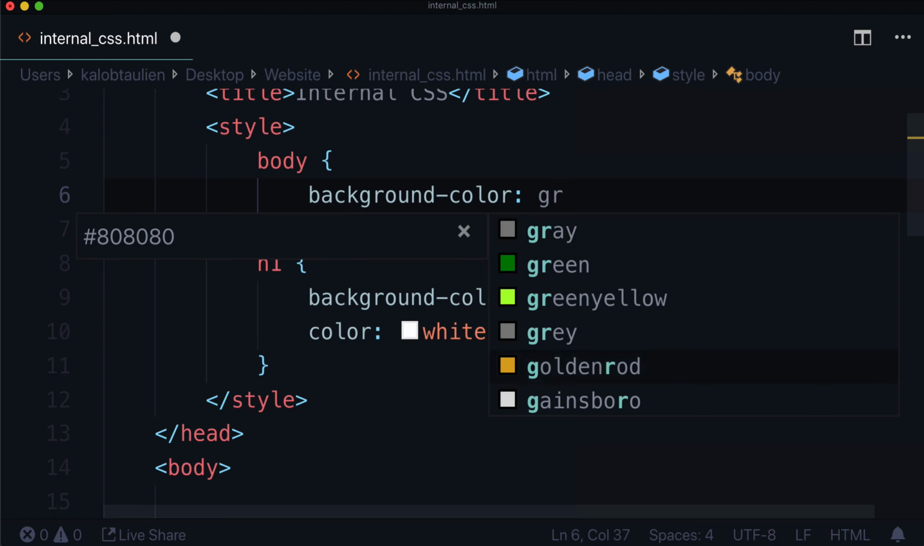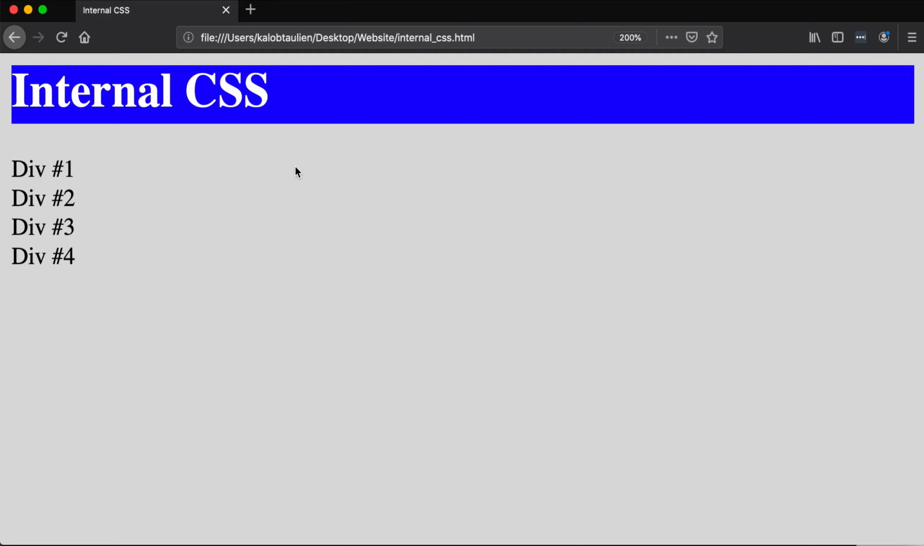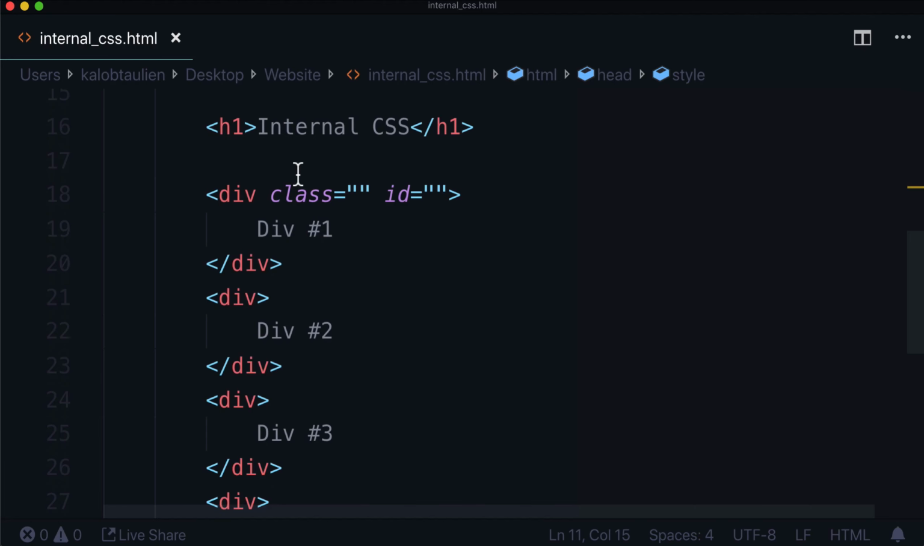We've got gray, Gainsboro. I didn't even know that was a color, but I like that one. There we go. So it's not quite as bright and in your face, just a light gray background color. Let's go ahead and add a class and an ID to every single div.